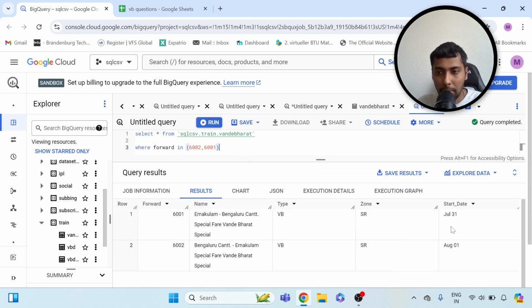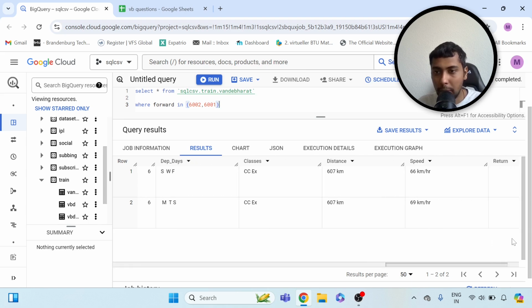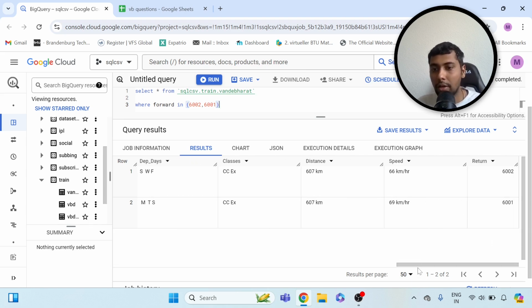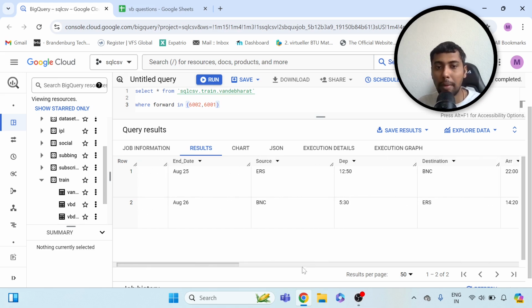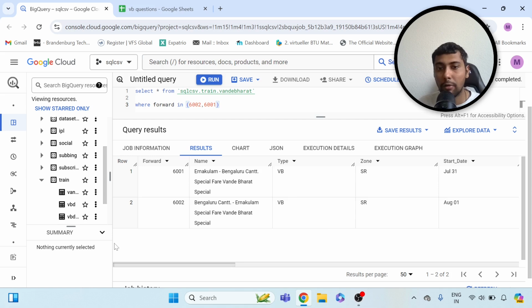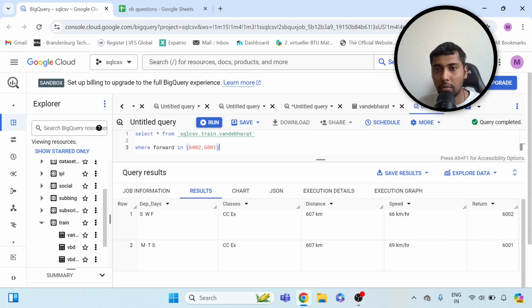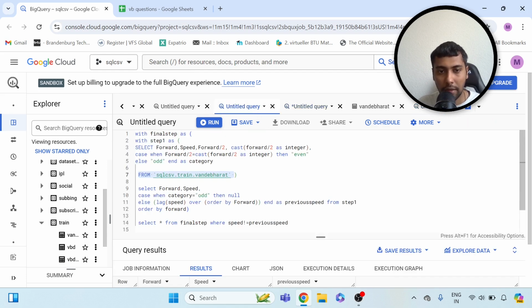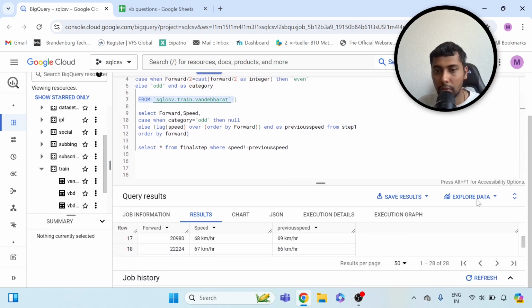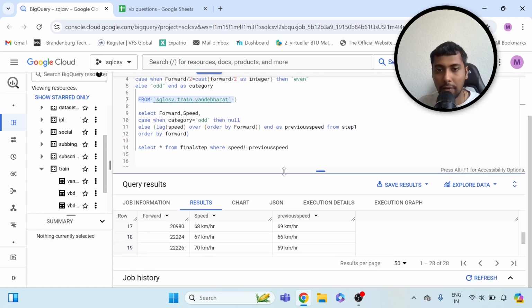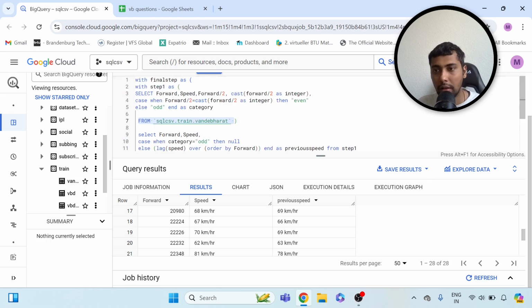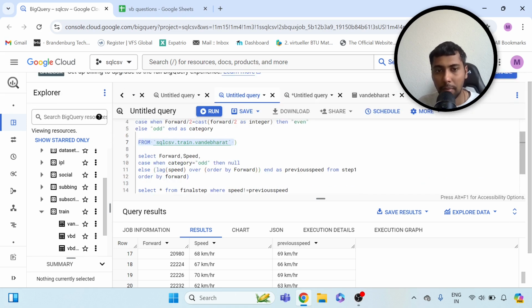Okay, so Ernakulam, Bangalore, Bangalore, Ernakulam, and let's see the speed, 66 and 69. There's a 3 km/h difference, although the distance is the same here, right? So Ernakulam Bangalore train is 66 km/h, but Bangalore Ernakulam return is 69 km/h, a bit faster, right? So this is one example, but as you see, I think we can get the answer through this query, right? So these are the trains where up and down speeds are a bit different, right? There could be approaches other than this, but just wanted to practice lag and width clause, right?